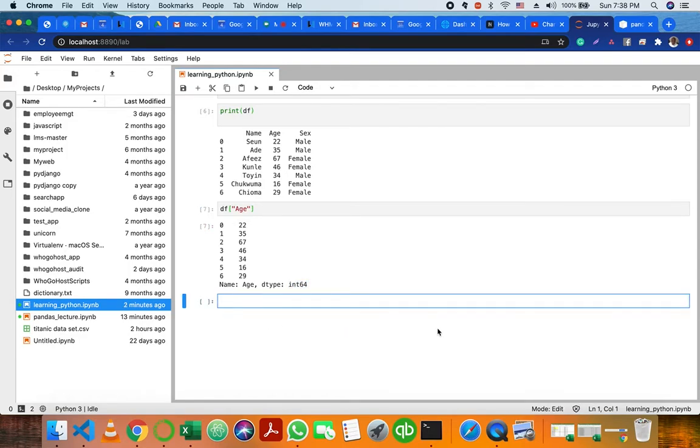Now let's move on. What if we wanted to create a series from scratch? Let's assume we wanted to create a series of people's ages. We can simply say: ages equals pd dot Series. Remember the pd we imported the other time. Now let's say the ages are 22, 35, 12, 24, 89, and 77.